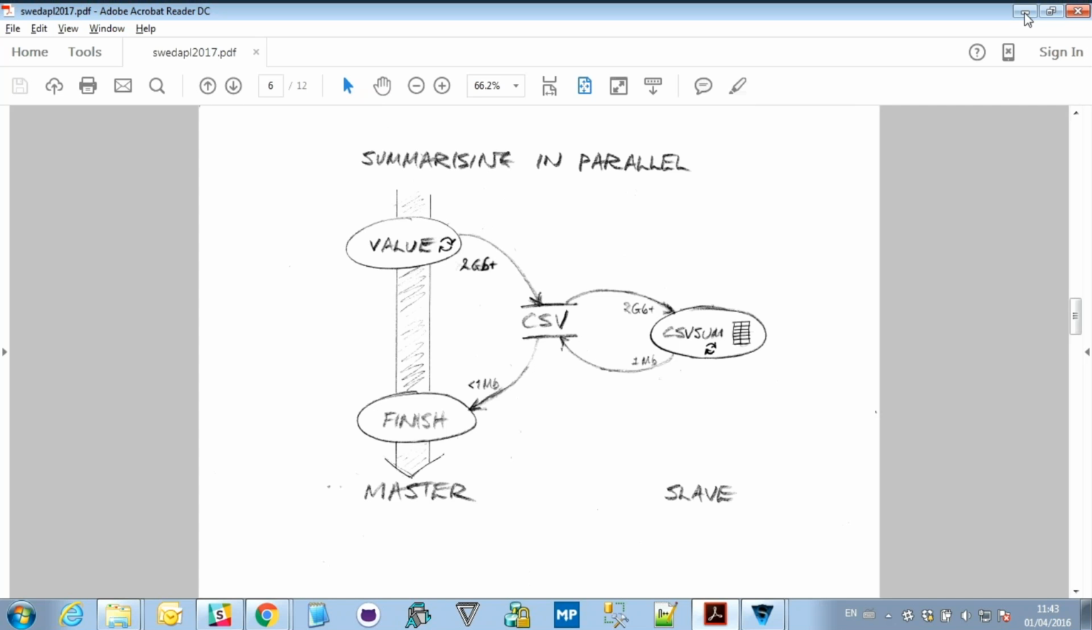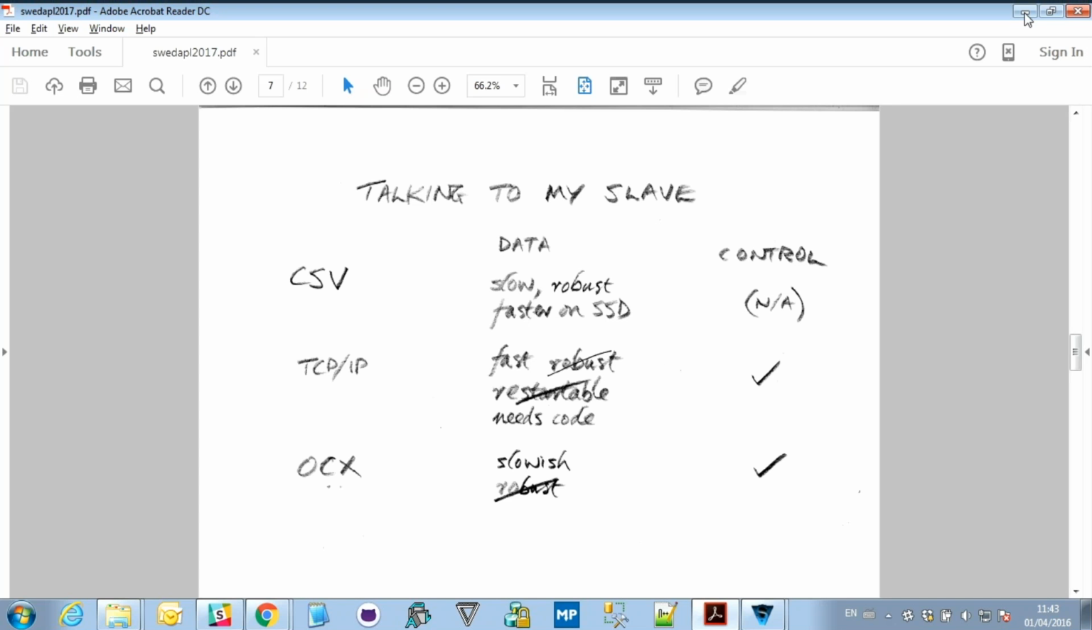Yes. So we looked at different ways of talking to my slave. One of them simply involves giving it the file name on the command line, and it's got a latent expression, and it basically gets busy summarizing. And so we have no control channel on that. We just wait for it to finish.